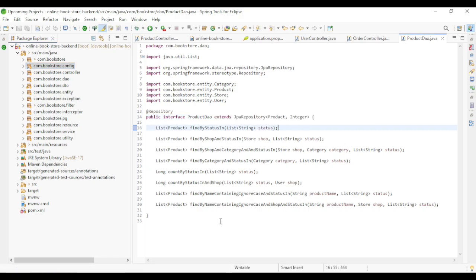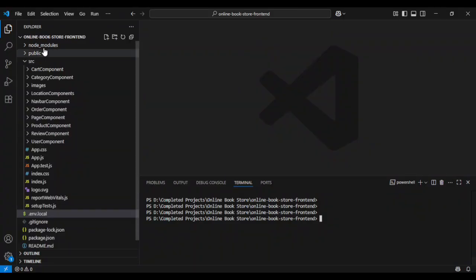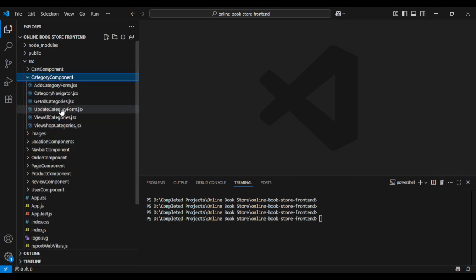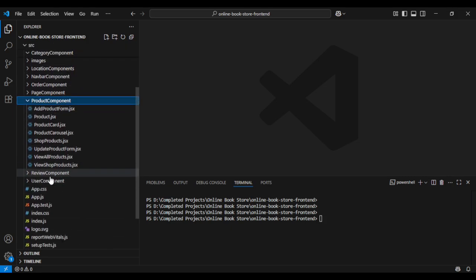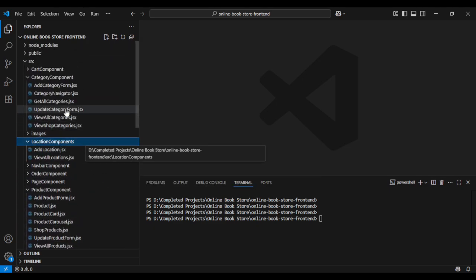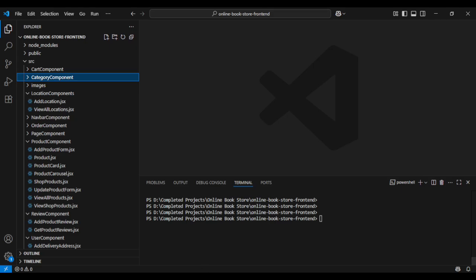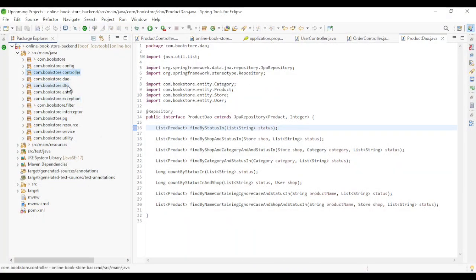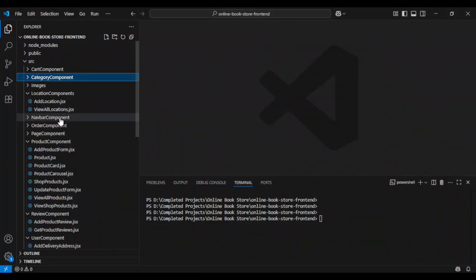Now let's see our front-end code also. This is our React.js application, the online bookstore front-end. We can see the complete project structure here. Here also I have created the components based upon the module. Suppose talking about the category module, we have a category component folder which has all the category-related components. In a similar way, we have product components, product review components, user components, and location components. Like we created the controllers in the Spring Boot application based on the module, the same way here we have created the components based upon the module, so it will be easily understandable.